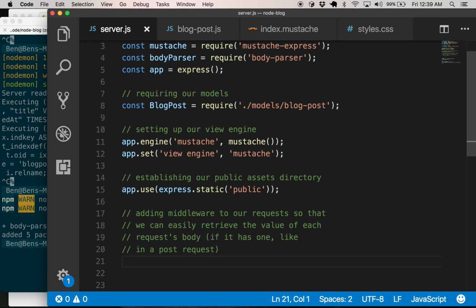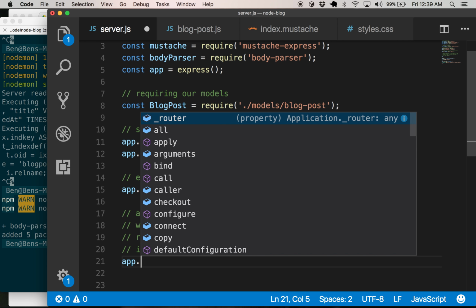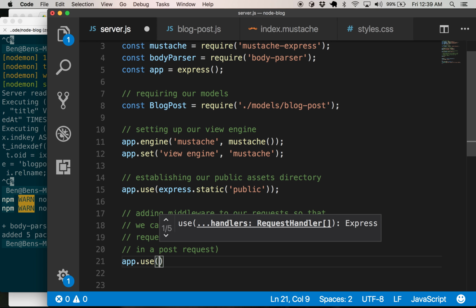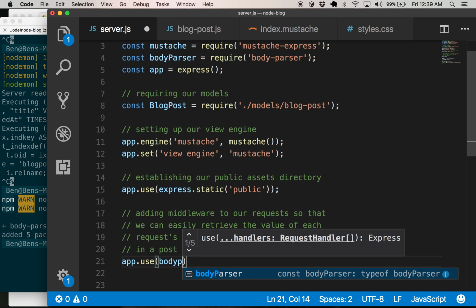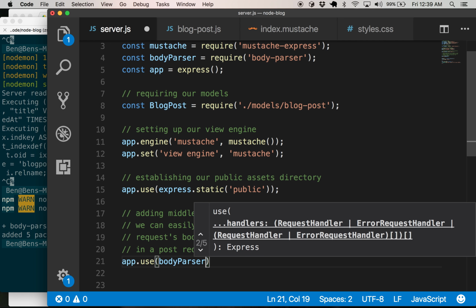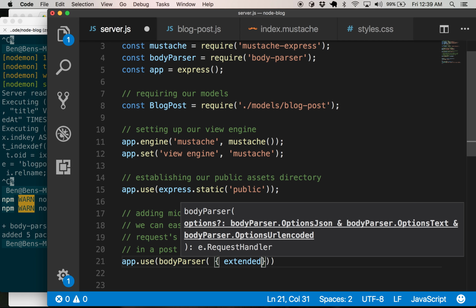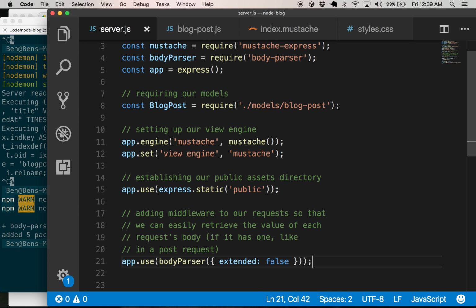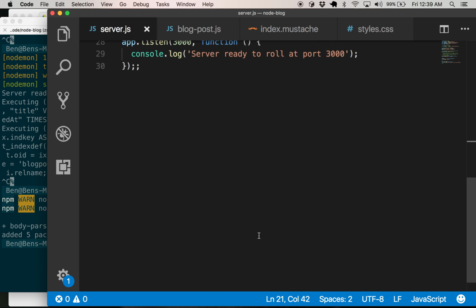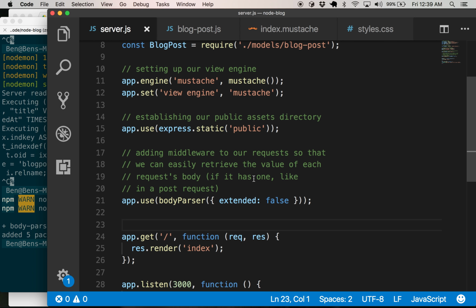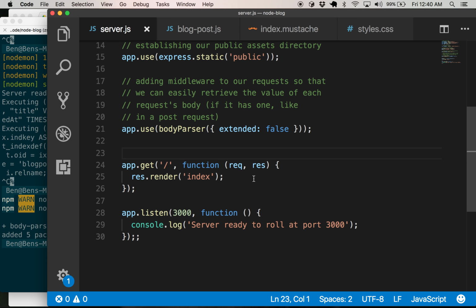All right, so I think what we're doing here is app.use bodyParser extended false. Let's see if that works. It might not. My brain is not doing the things right now.